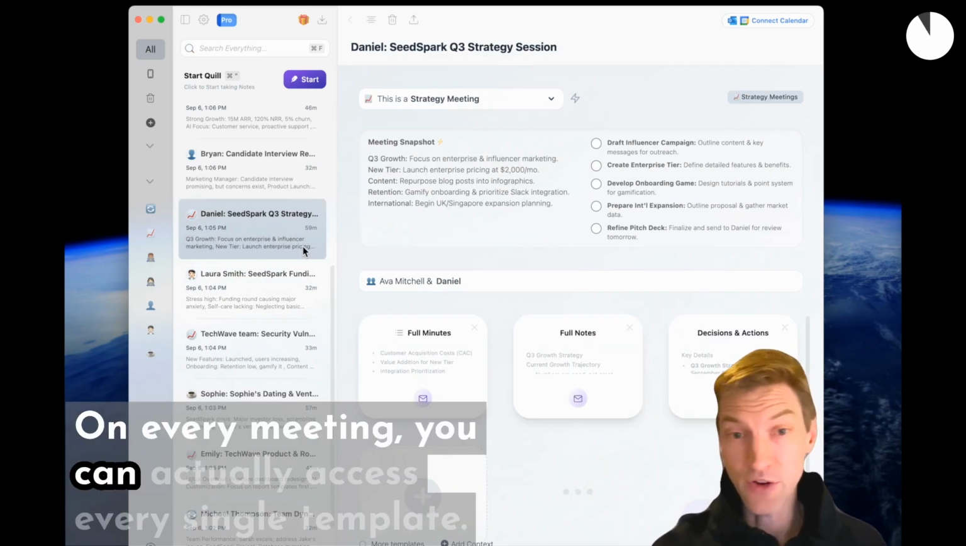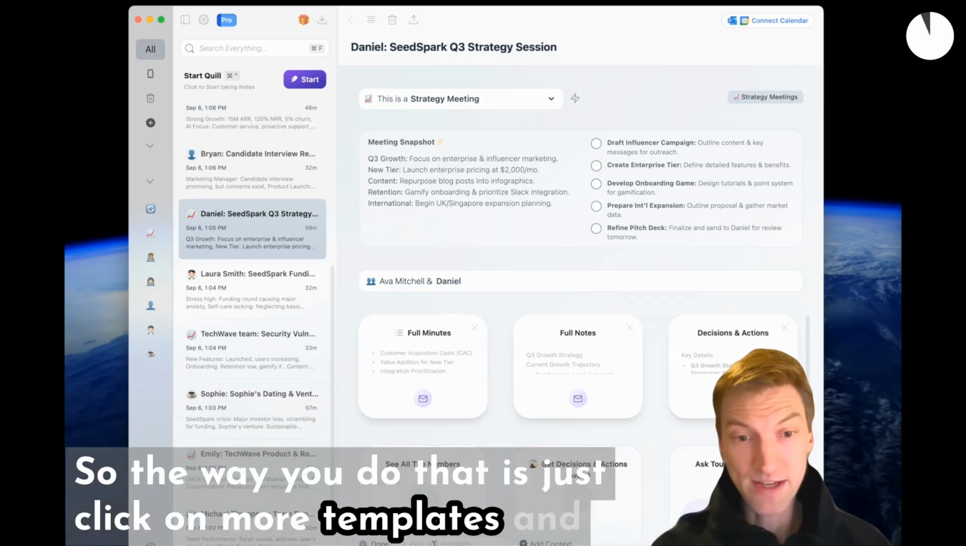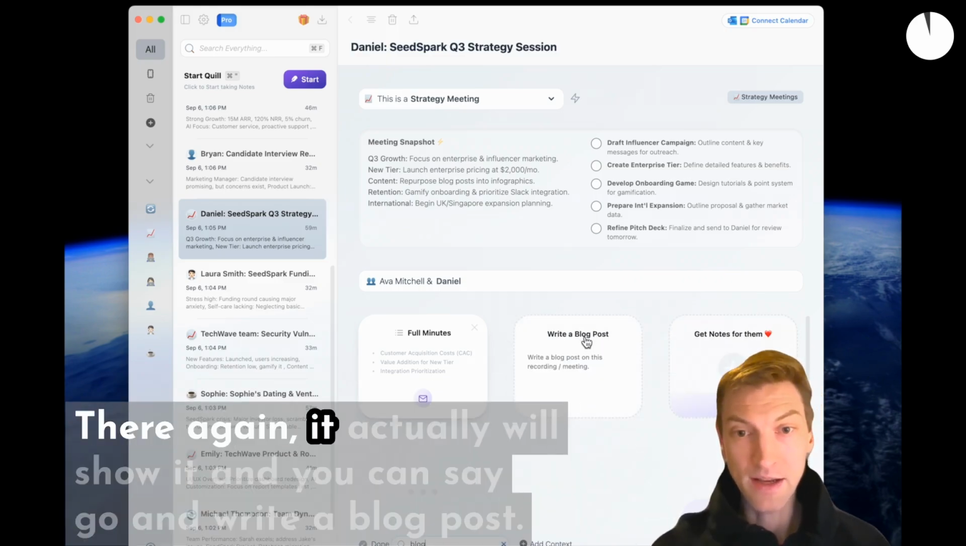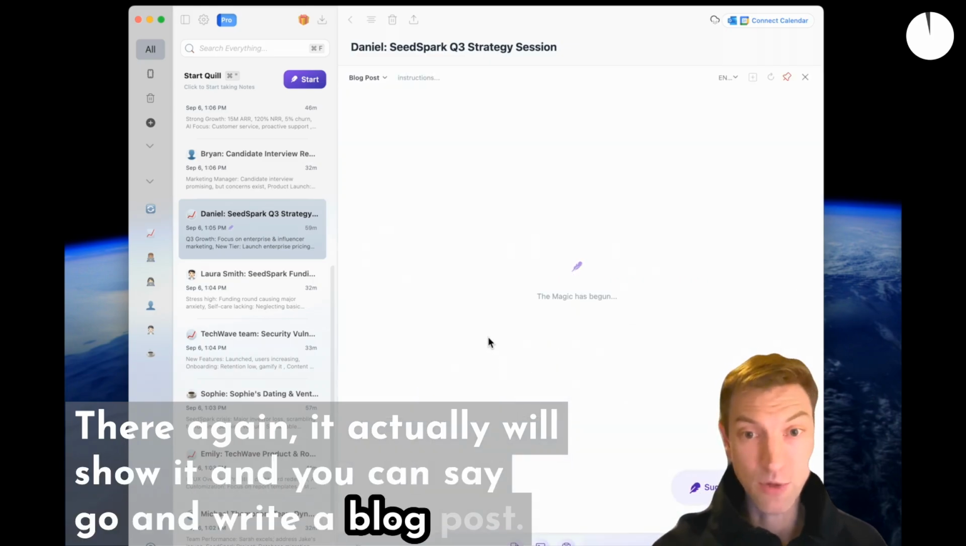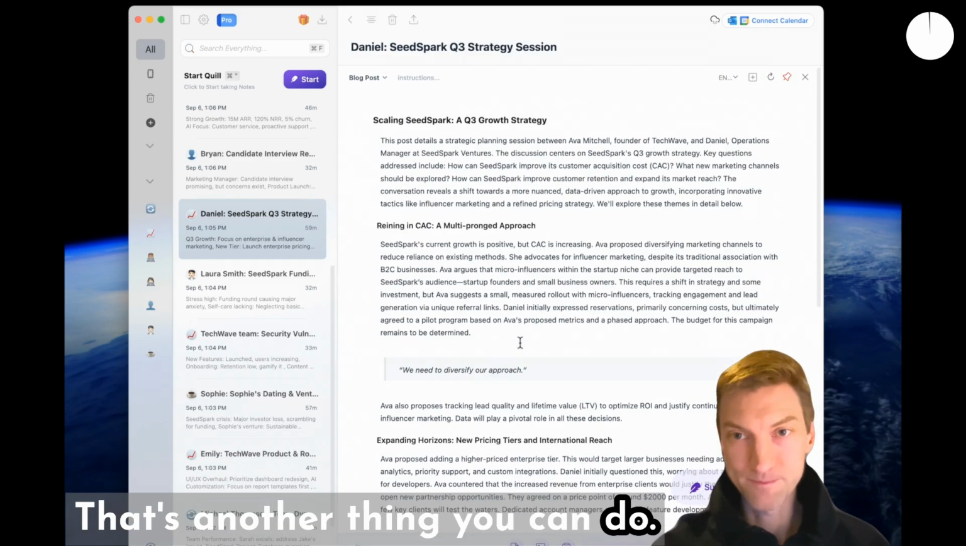So finally, I want to note one more thing about templates. On every meeting, you can actually access every single template. The way you do that is just click on more templates, and you can search, say, I want to write a blog post on this. There again, it will show it, and you can say, go and write a blog post. I knew that was one of the templates, so I went ahead and found it. That's another thing you can do. Templating.